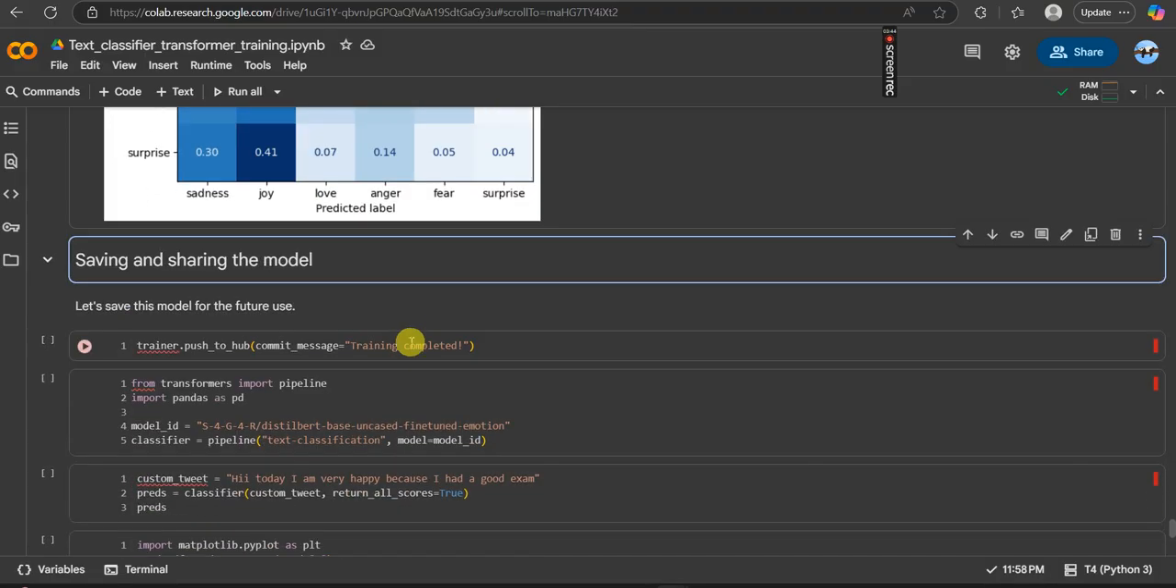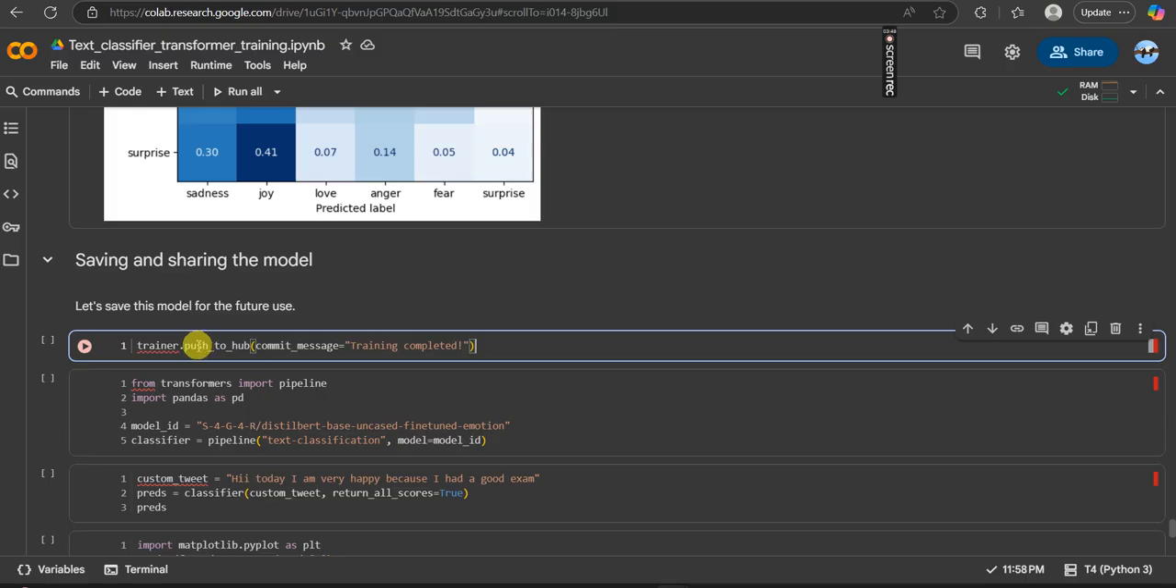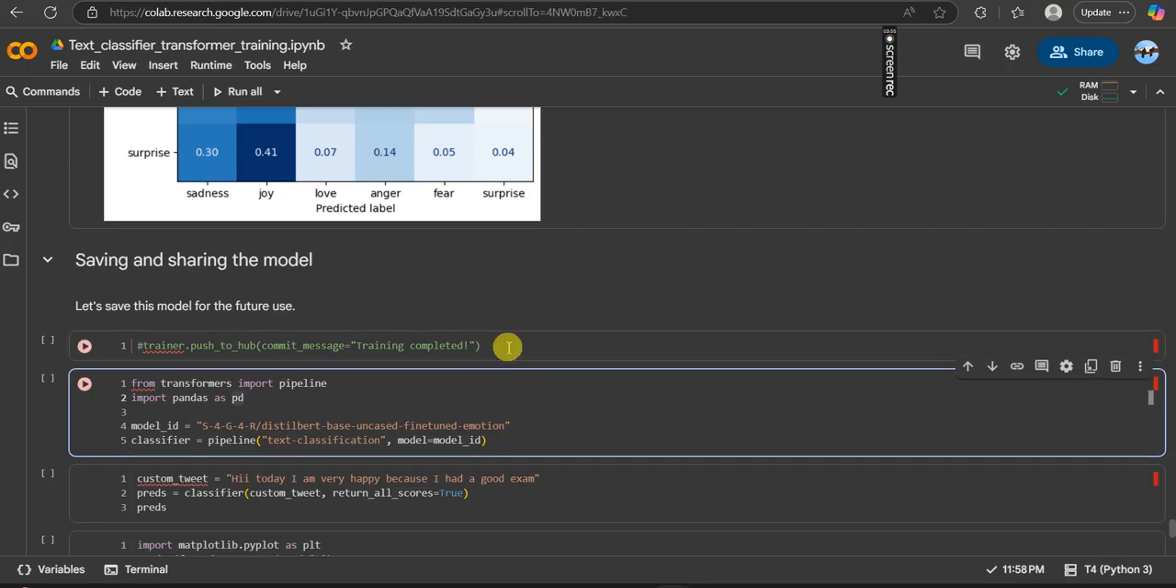Now we are going to save and share our model. So this is trainer push to hub. I'm not going to run this command because I've already pushed this to my hub. How will this be pushed to your Hugging Face hub? It will be pushed because at the starting you gave it your login credentials, right? Because of which it can do that.